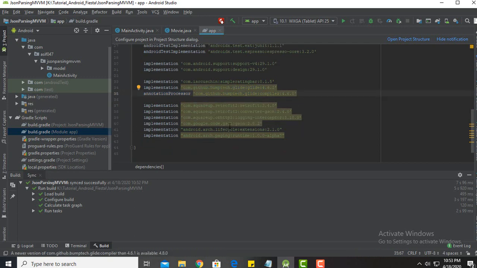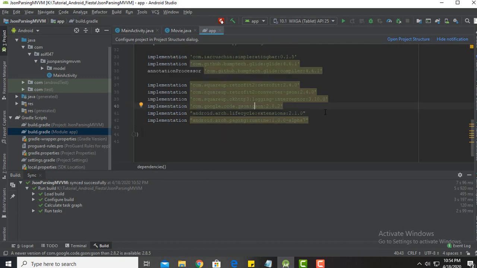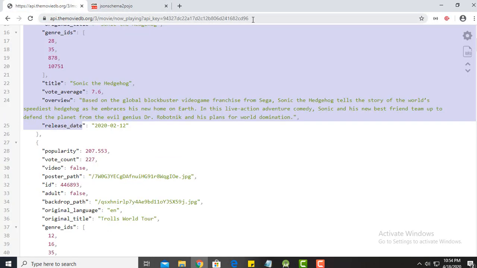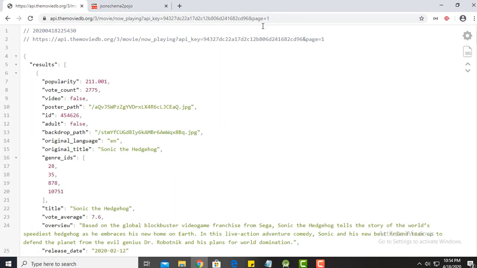For the API calling section, we will use the Retrofit 2 library, and for our interceptor, which will be required in the API calling section, I have used the logging interceptor. To convert our JSON response, we will need this JSON library, and for showing live data and updating our list, I will need the arch lifecycle library.